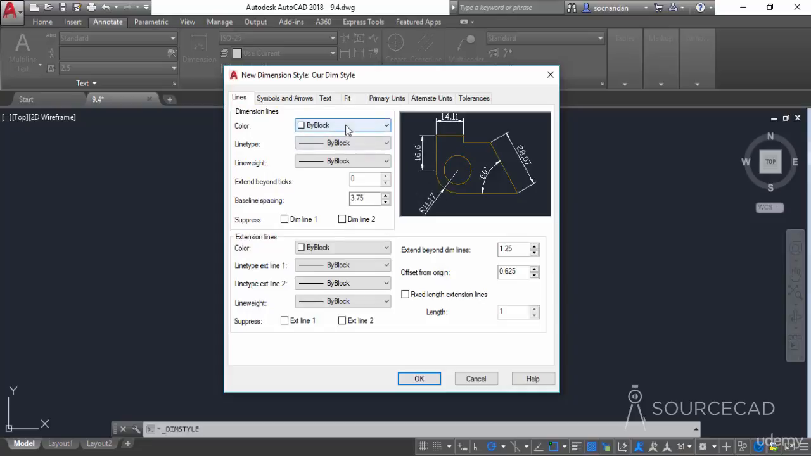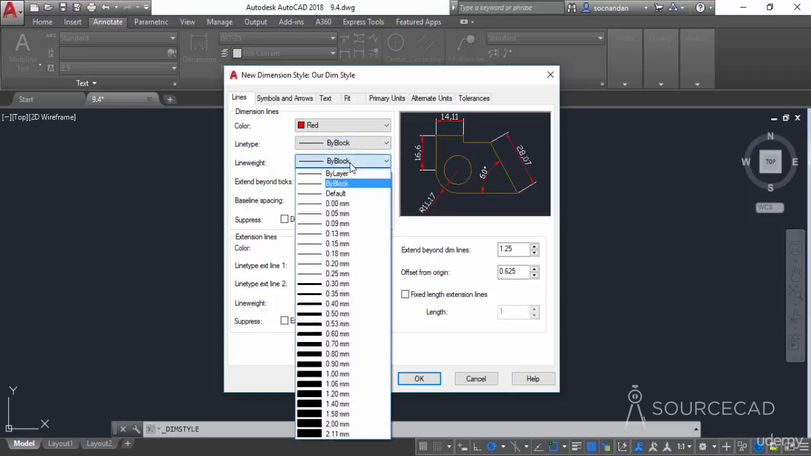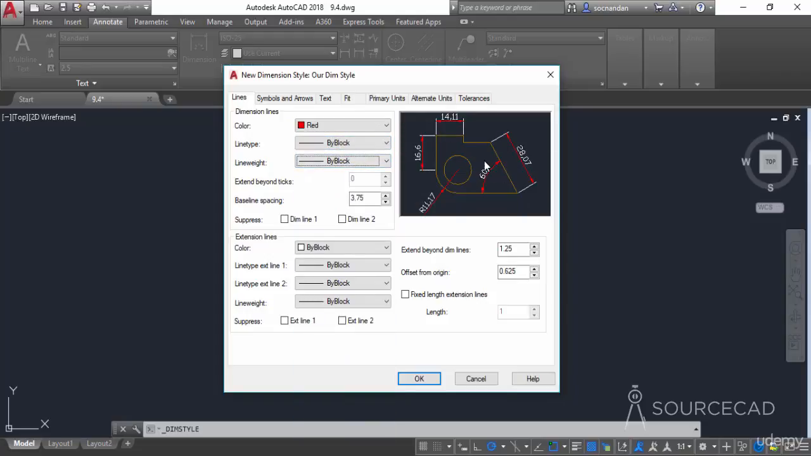So the first property is color. Let's change it to red, and you can see that the dimension line color has been changed. Also you can change the line type, you can change the line weight of this red dimension line, and in a similar way we have some options here for the extension line.